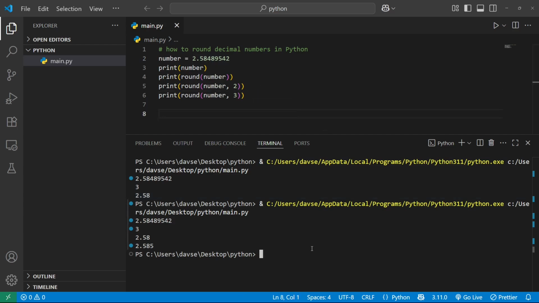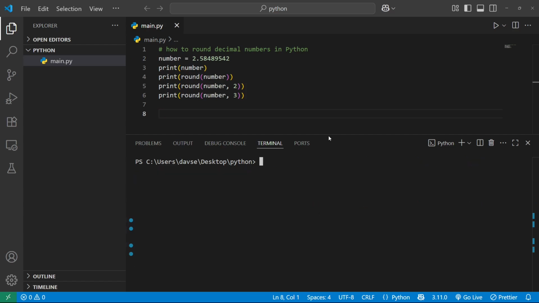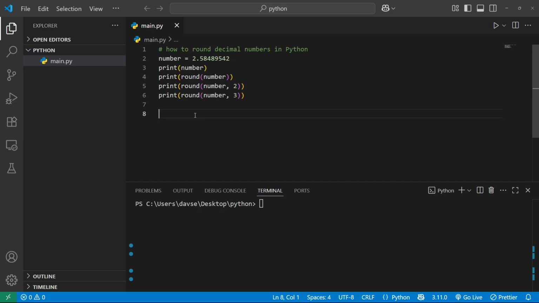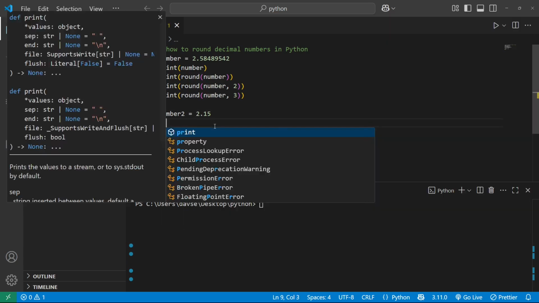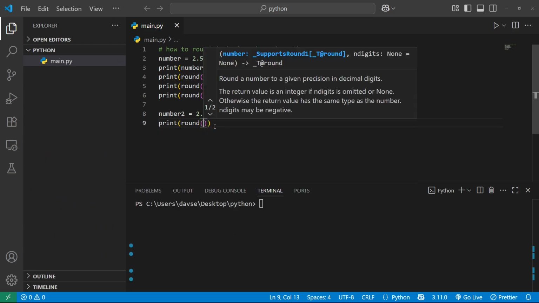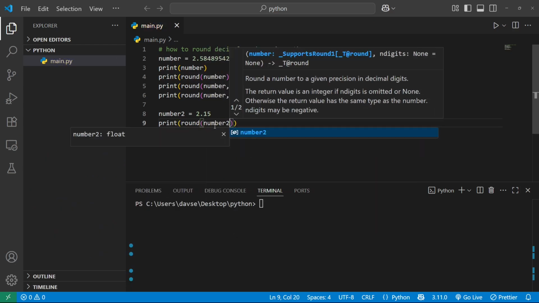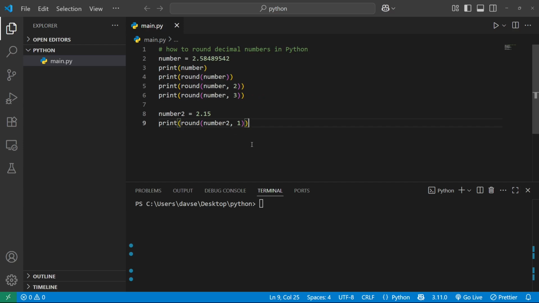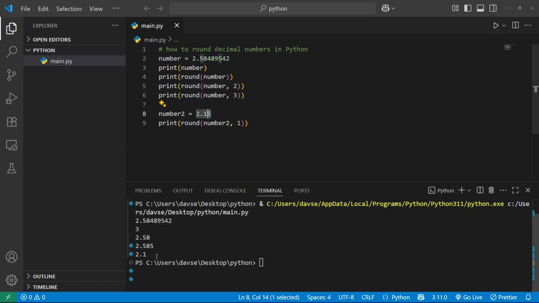But here, please be careful because sometimes Python is very weird. So if you have, for example, the number 2.15 and you print and try to round this number to 1 decimal number, you can be surprised because usually you suppose that it will be 2.2, because here is 5 and 5 is rounded up. And if you run it, you will see that the result is 2.1.